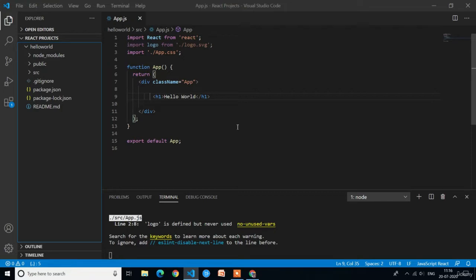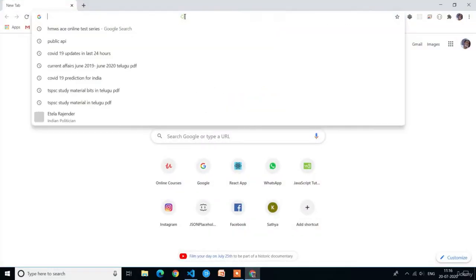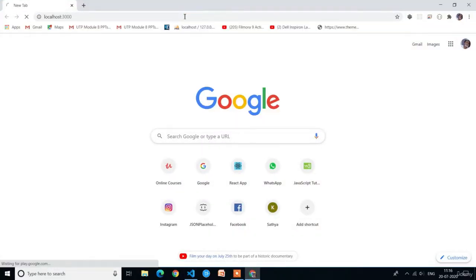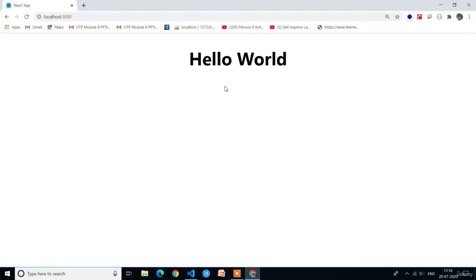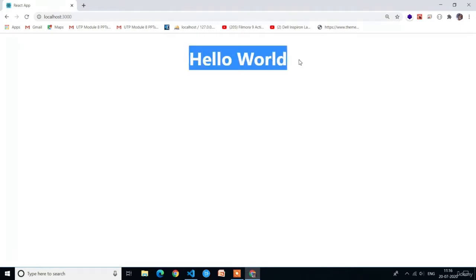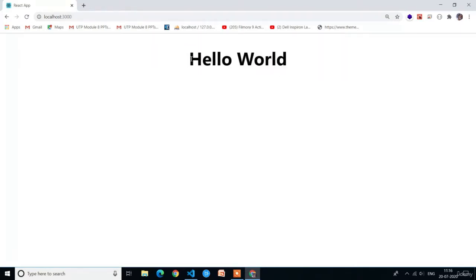Here, I have already executed this Hello World project. I will copy the localhost 3000 link and paste it in the Google Chrome URL. This is the localhost 3000. You can see here we have only one h1 text in the app.js component. In that we have written hello world.